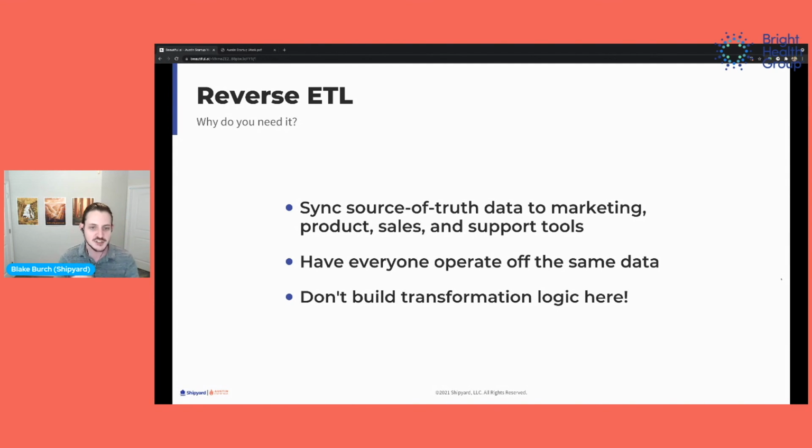And the goal here is to try and sync source of truth data to marketing, product, sales, and support, so that everyone can operate off of the same data while still using the tool that they already use. So great examples. Maybe support has a conversation with a customer. Now you can have that pop up in the sales CRM so that they know exactly what they were having issues with or what they wanted to dig into.